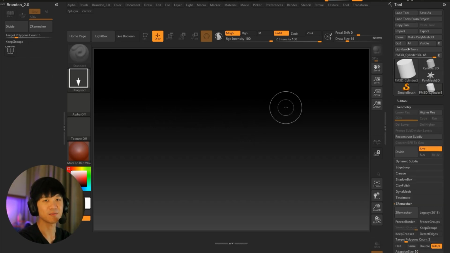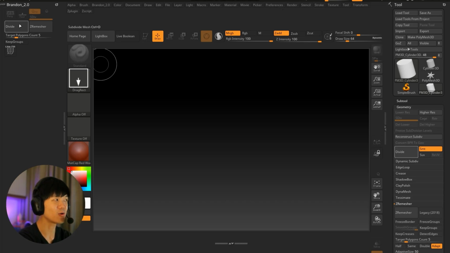Now that we're satisfied with what we have for this panel, we need to save it so that we can reload it again and again. But if you don't save it, ZBrush won't remember all these things that you've set up, like a preset, right? So that's the thing that ZBrush needs.